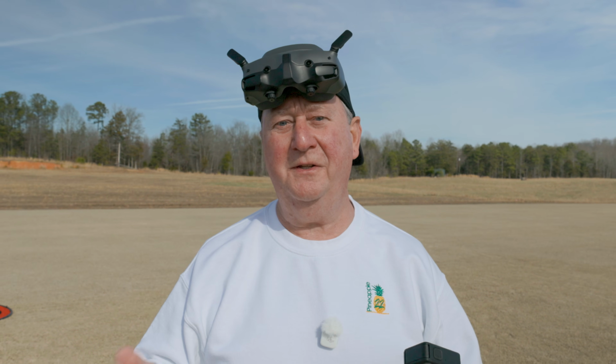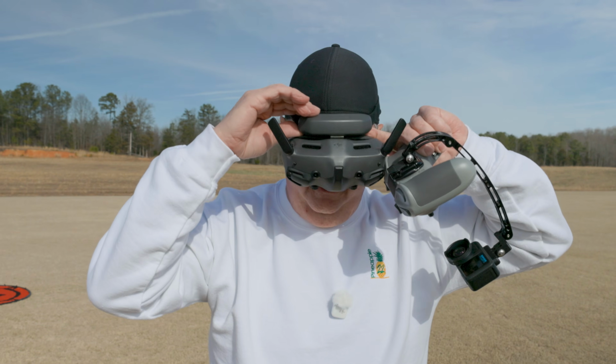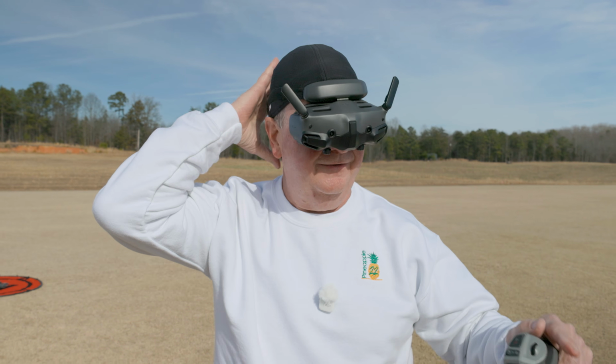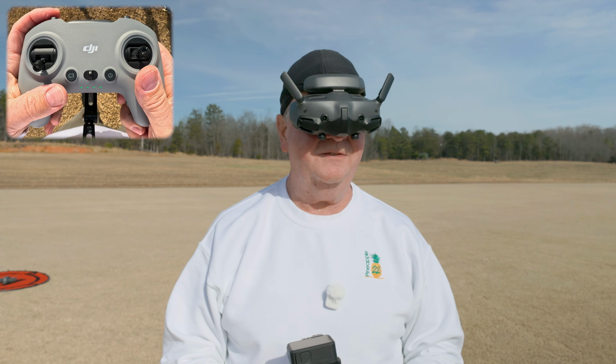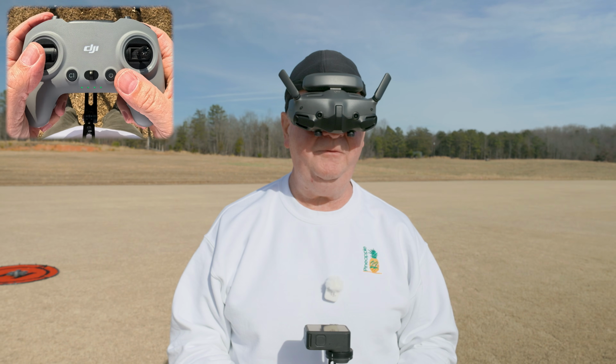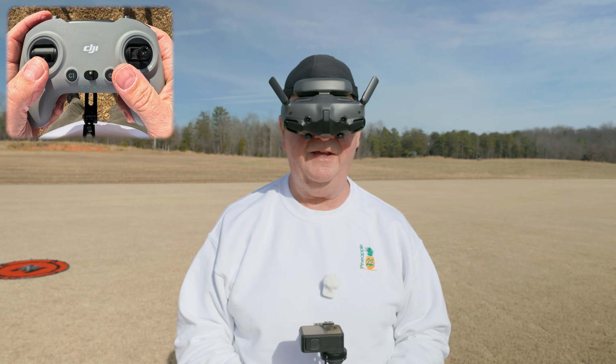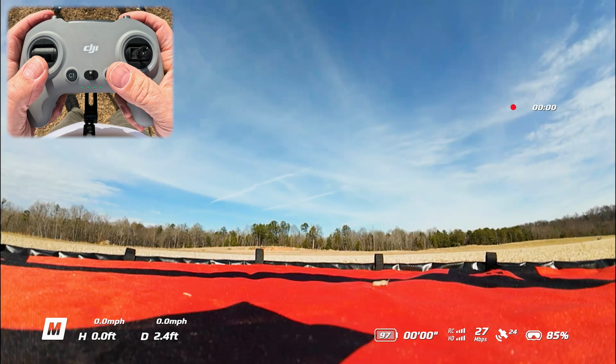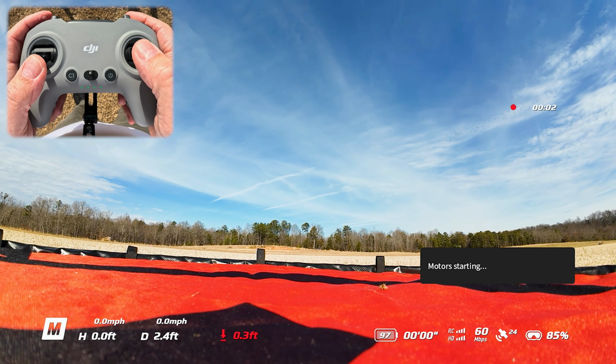So the first thing that we want to do is obviously put our goggles on, and let's go ahead and get in the air here. So we'll flip it down to manual mode here. I'm going to go ahead and start my recording now. And we'll get the manual mode going here.